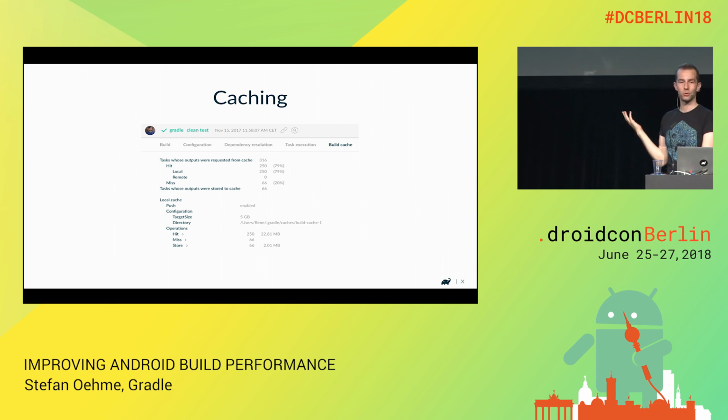And of course, if you come to work in the morning, I just do a git pull, gradle build, and everything's up to date because the CI server last night already built what I pulled. So I can get started right away with my work in the morning.